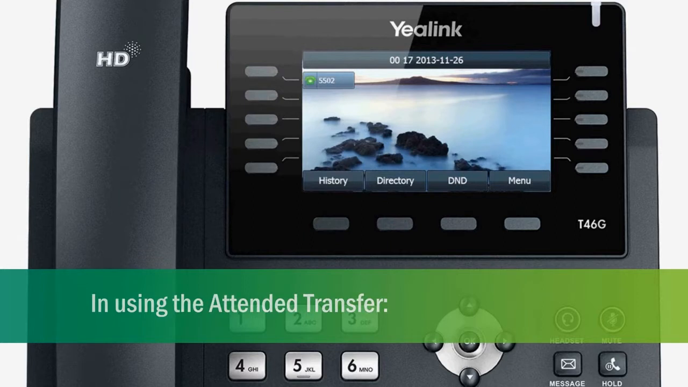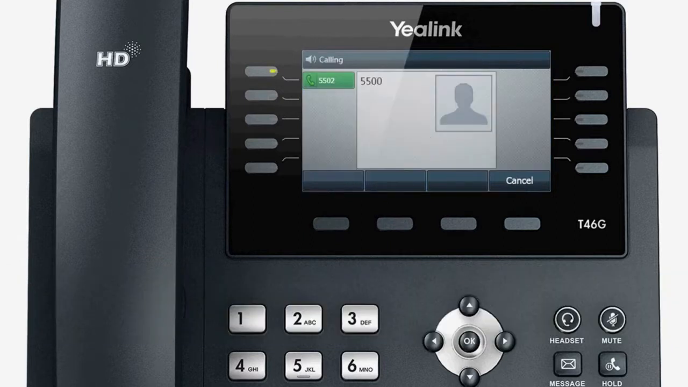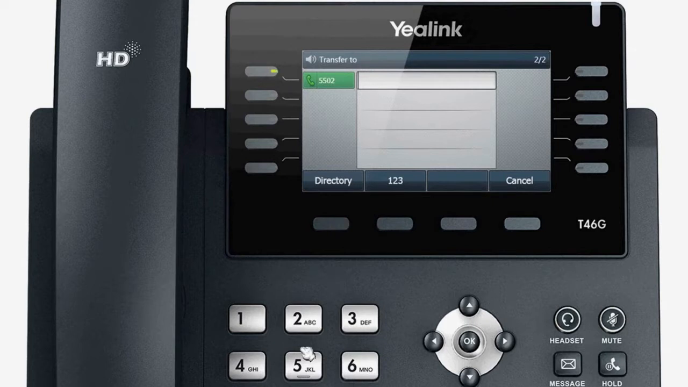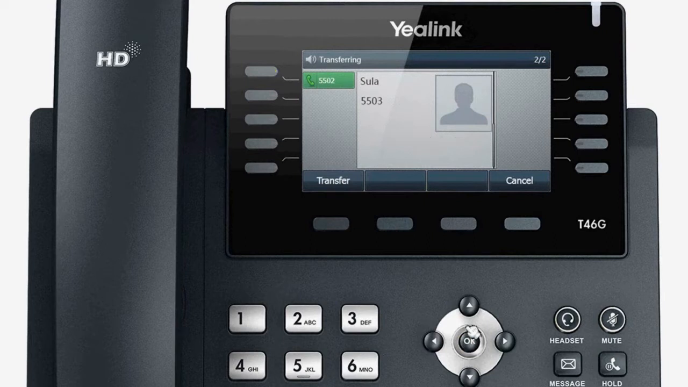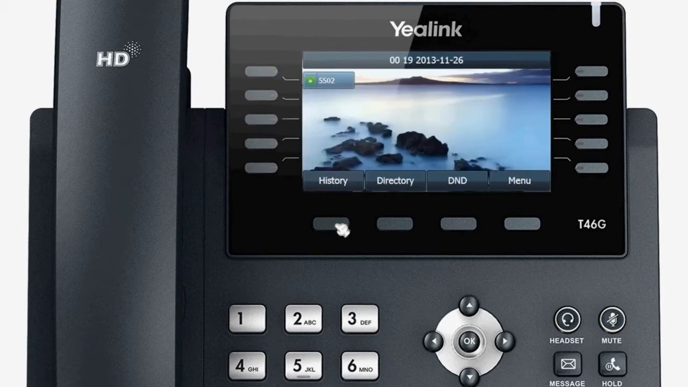In using the attended transfer, you can transfer a call with prior consulting. As before, during a phone conversation, press transfer. Again, input the number that you want to transfer the call to. Press OK to dial out. After the other user answers the call, press the transfer soft key to complete the transfer.